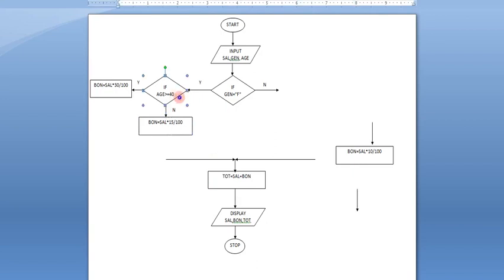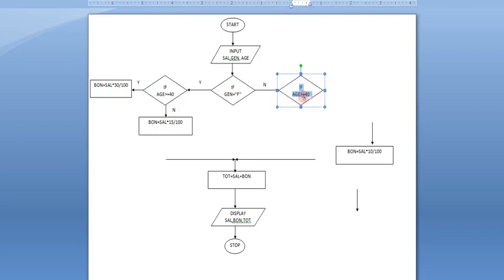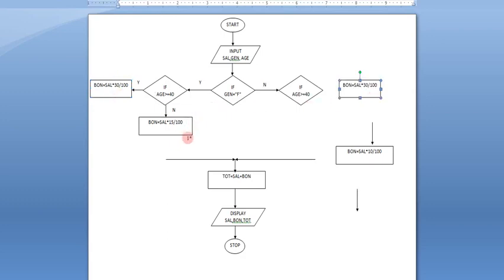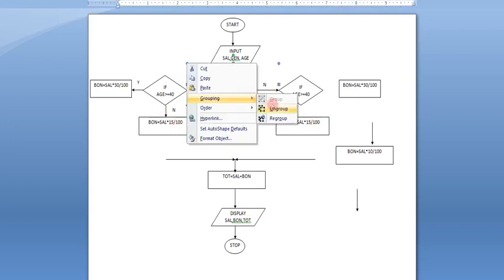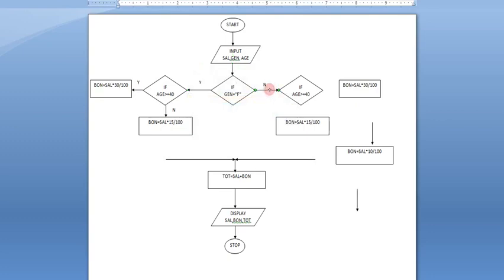In the same way, we need to do the other side, that is for male. If the person is not female, so male, again we need to check whether it is greater than 40 or not. If it is greater than 40, we calculate something. If it is not greater than 40, we again calculate here. Fine, so let's do that, putting the arrows and all. Just ungrouping and taking the arrows from here.